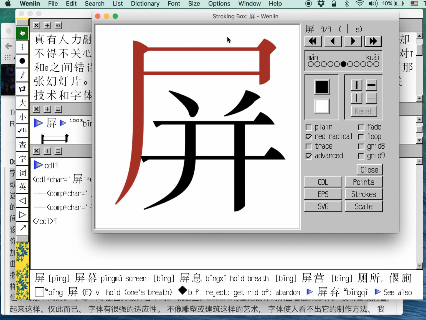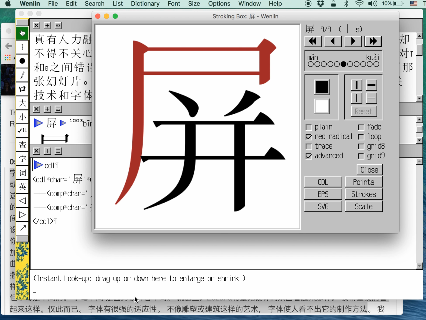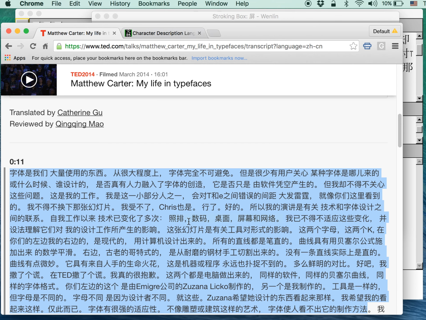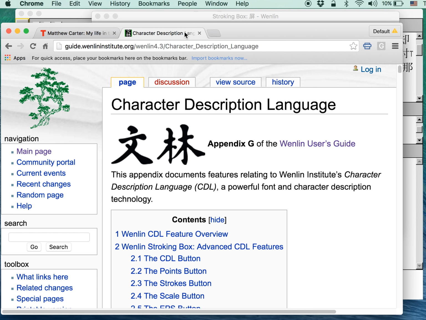As you can see, we actually have the radical turned on so that we can identify the radical in the character as well. If you want to study more about Wenlin and its CDL technology, you can do so by going to our user guide.